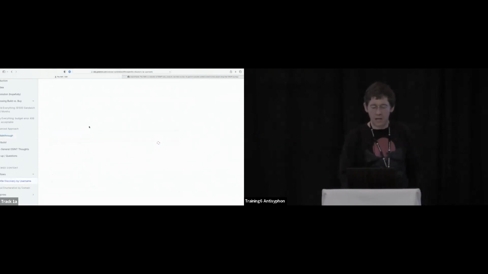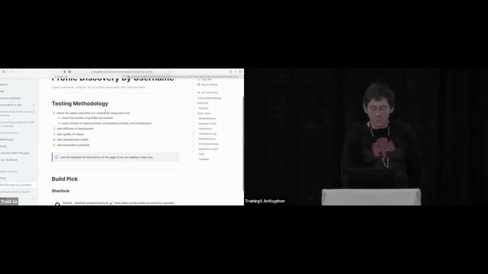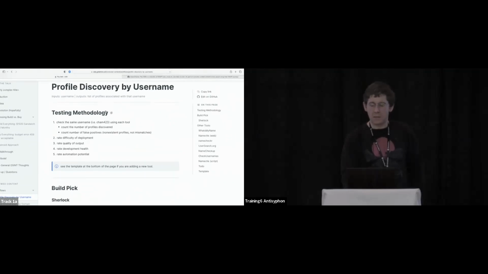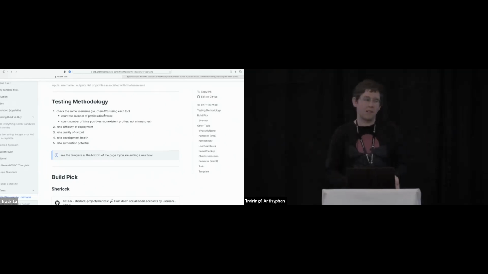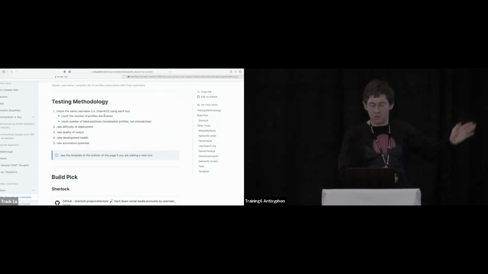So let's walk through a page. Profile discovery by username. I list the input: the input is a username. The output is a list of profiles that are affiliated with that username. Here's the methodology. I think it makes sense to define at the very top how we are going to analyze this, so you can see whether this is a reasonable way to measure this tool or this approach.